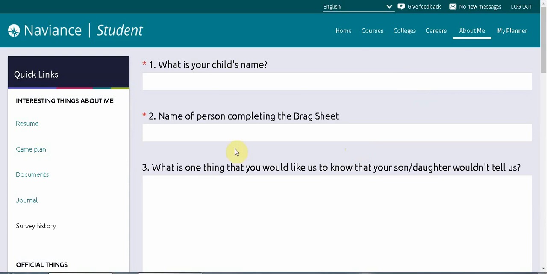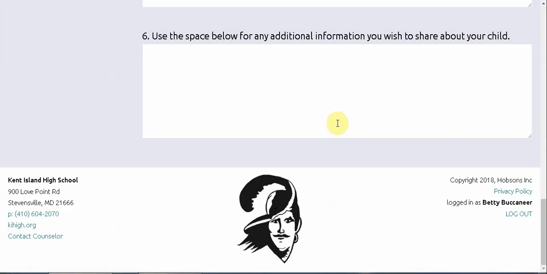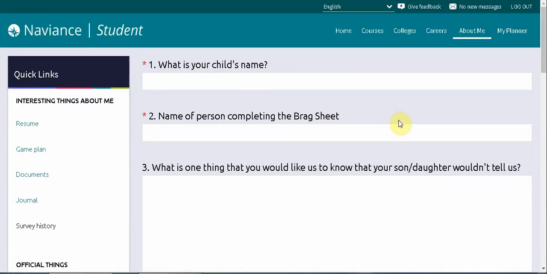You have to do it through your student's account. Parents don't have Naviance accounts in Queen Anne's County, so you have to do it through your child's account. But you can go ahead and do it, and then you'll submit it, and we will have access to it. So it's pretty cool. We look at these as we're writing letters of recommendation for students.